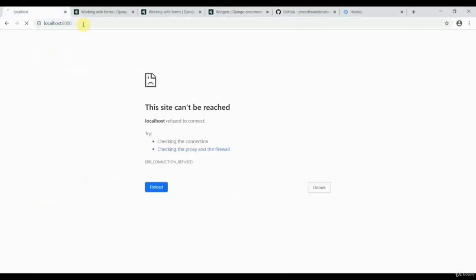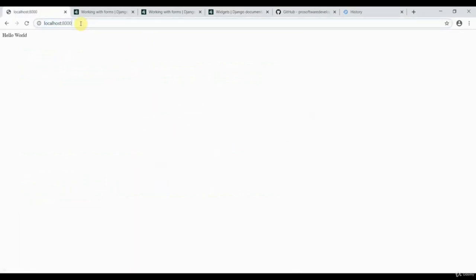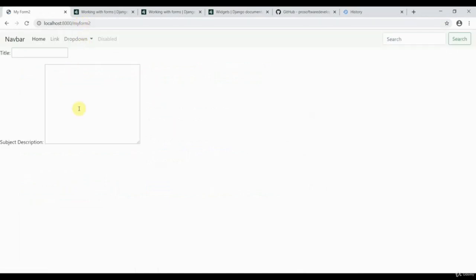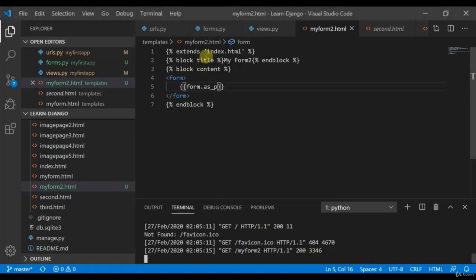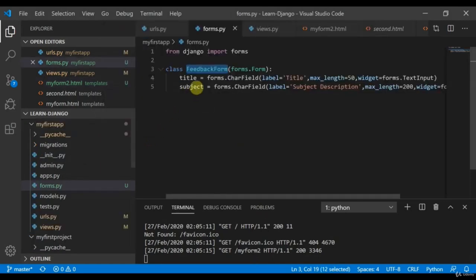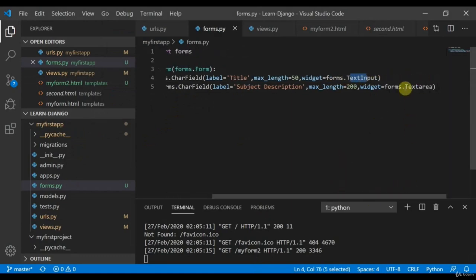Now I'll go to my localhost. The server has started, and I'll go to my form 2. Oh, now you can see the form has been made. So I didn't write the HTML code. What I did, I moved to my forms.py file. I had defined the title and subject. I've already defined the text input as well as the text area.